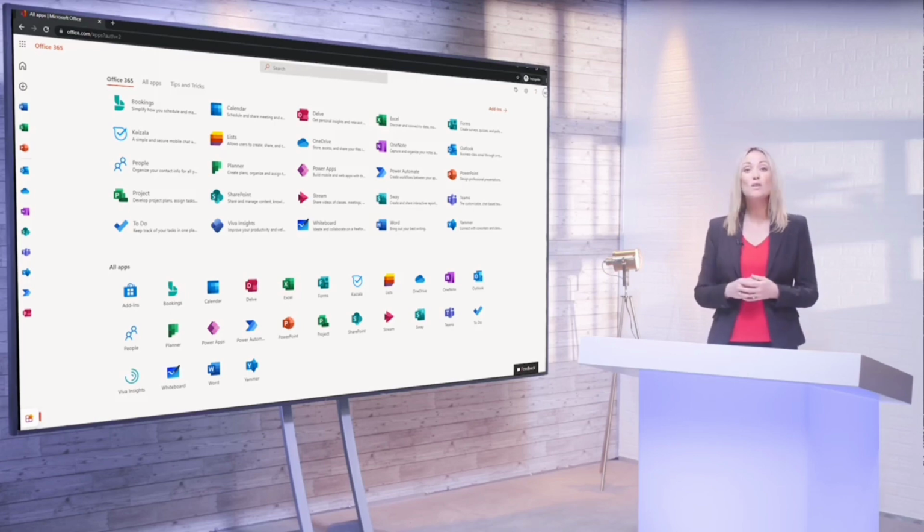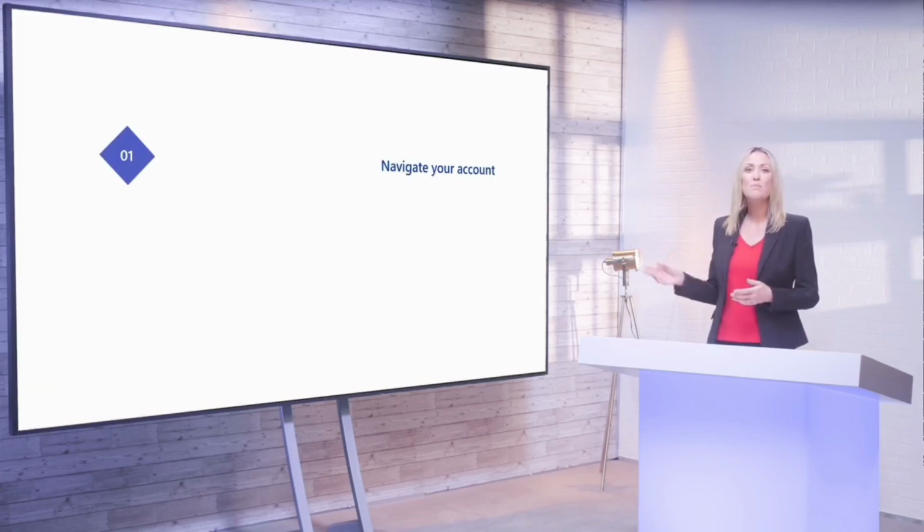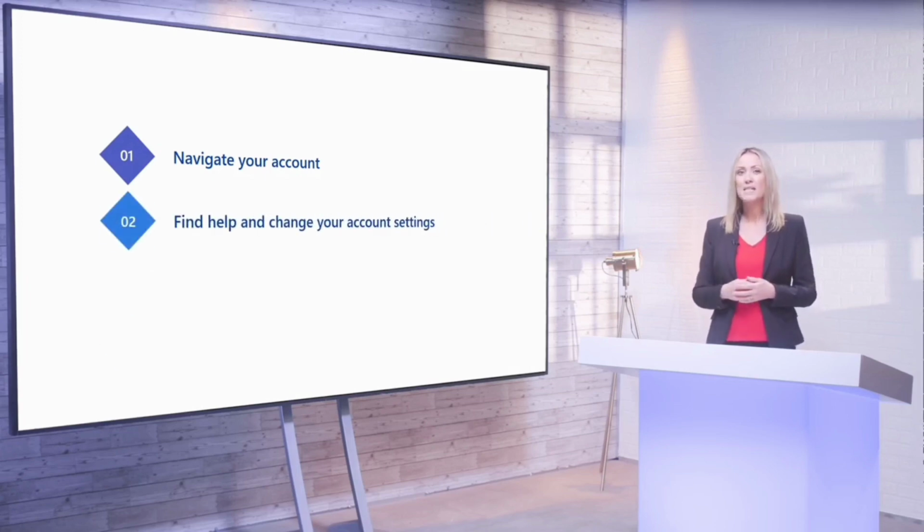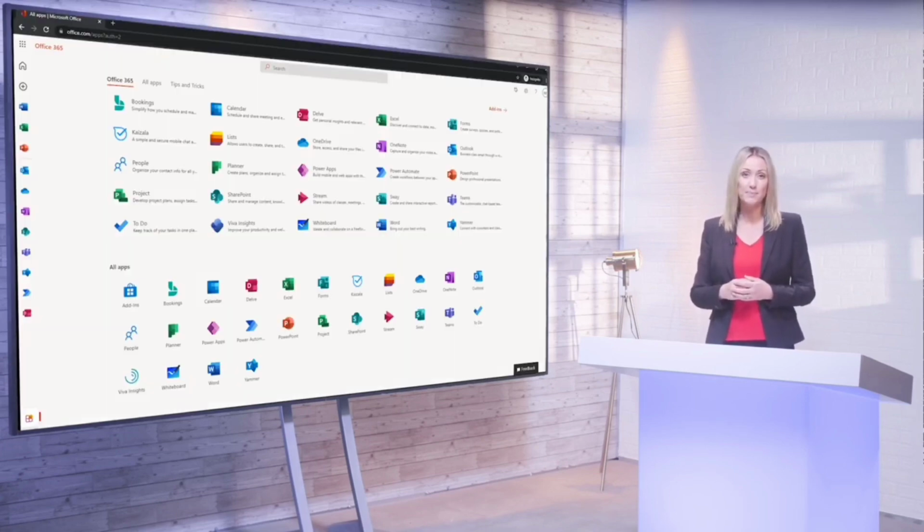By the end of this course, you'll be able to navigate your Microsoft accounts, including logging in and out, find help with tasks and modify basic account settings, and use the desktop apps and services available with a Microsoft 365 subscription. Microsoft 365 is used in many organizations all over the world.